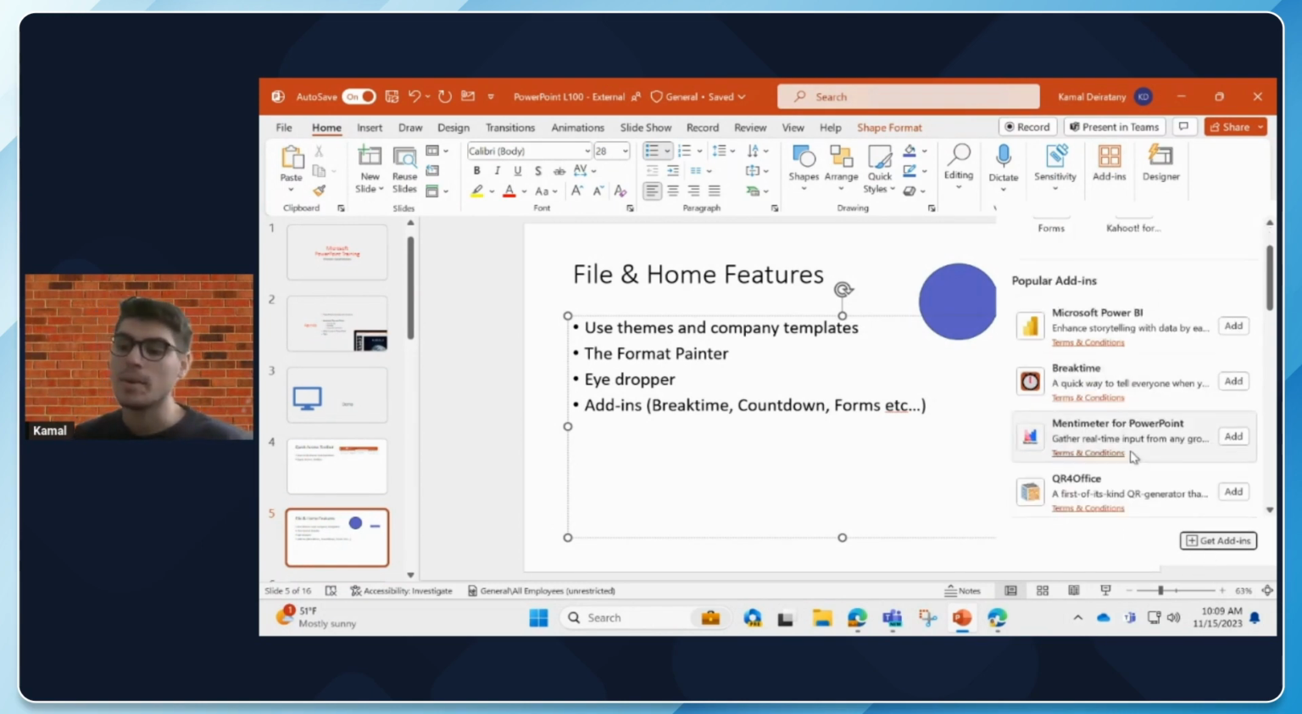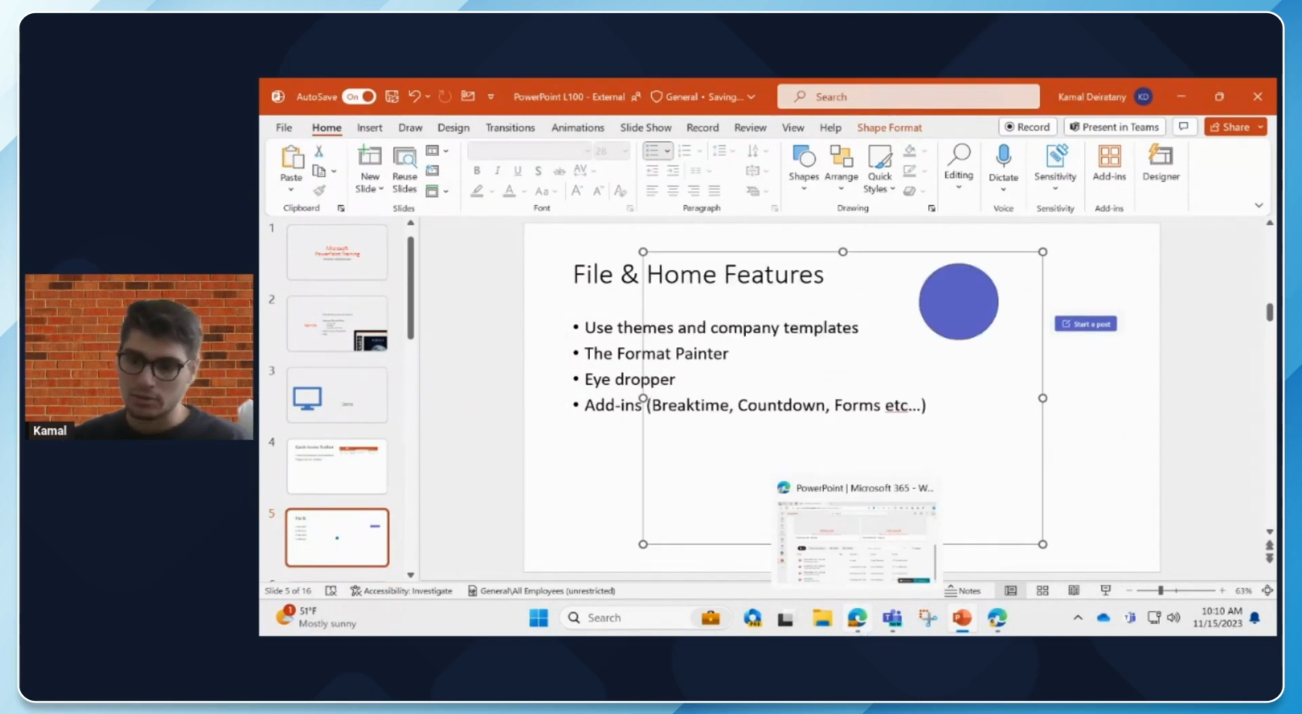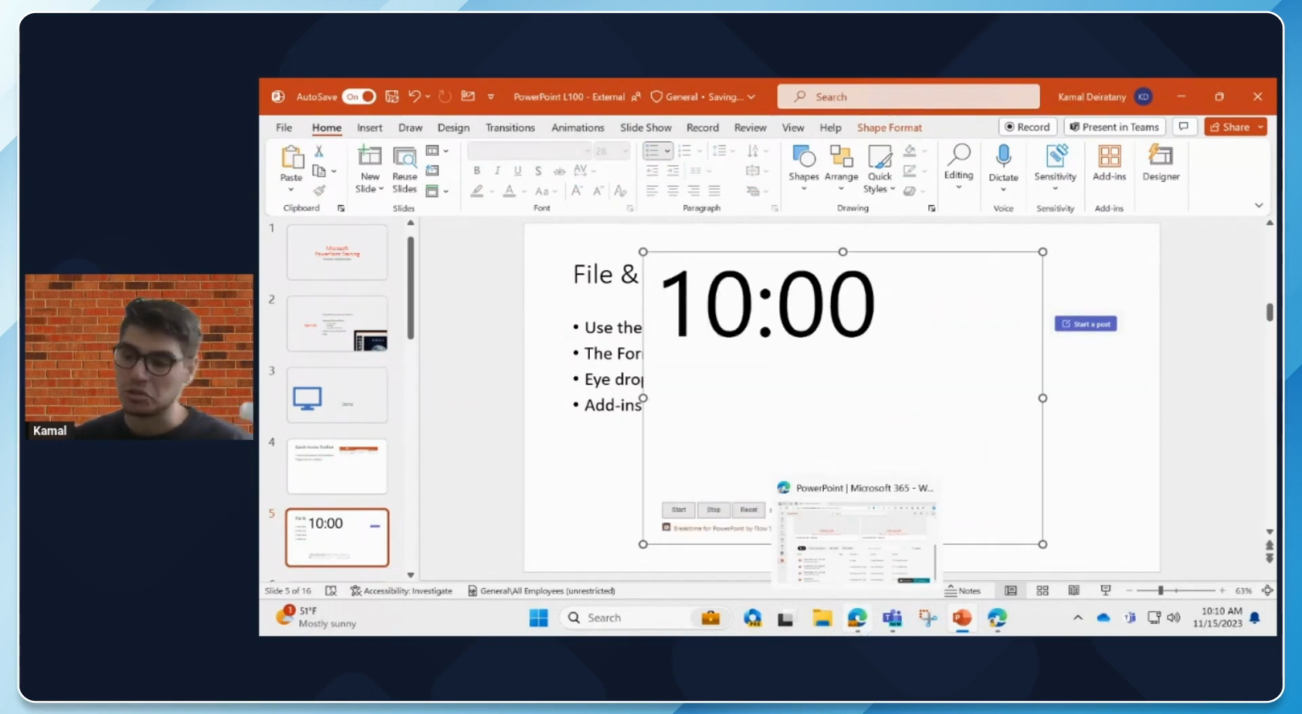So you can get one of my favorites, the break time, and then there's the countdown. You can use those if you're doing a training session, for example, you want to do a 10-minute break, then you can use that break time, and it will add a timer, a countdown. You can do 10 minutes, you can do 5 minutes, whatever you want. And then when you're presenting, you can start it. It will count down. Once it's done, it will give an alert.